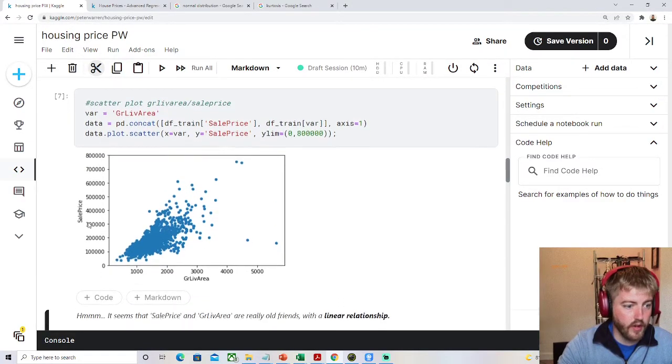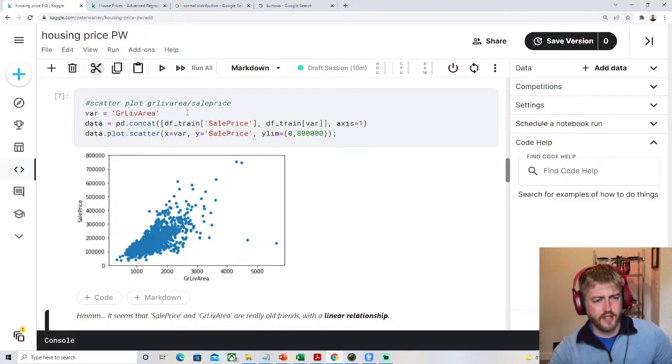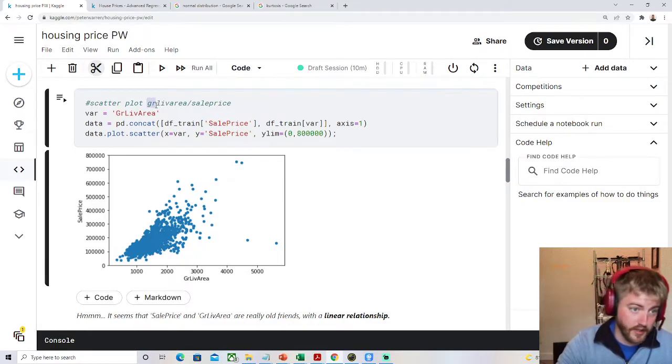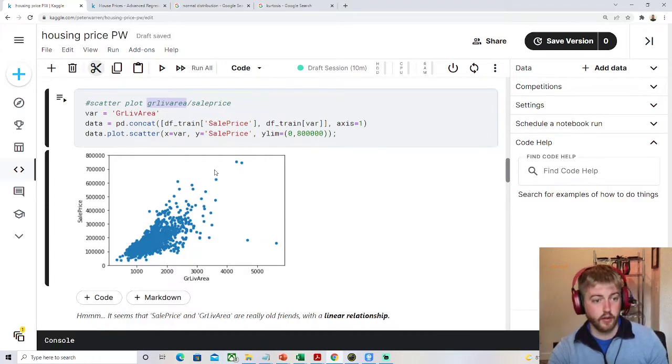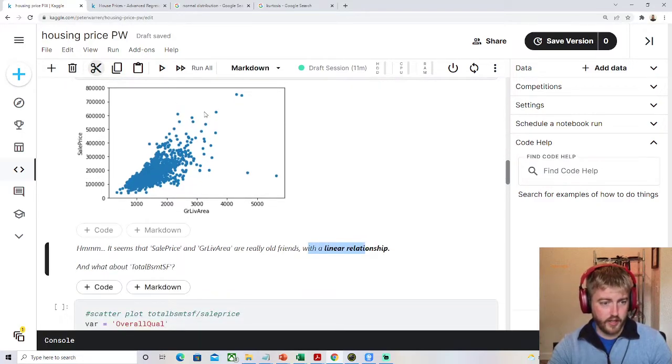Here we have sale price on the y-axis and greater living area on the x-axis. Greater living area, GrLivArea, is the amount of square footage above the ground. So basement not included, everything above the basement. Looks like a linear relationship. That's what he says here. You got a couple of outliers, but mainly linear.